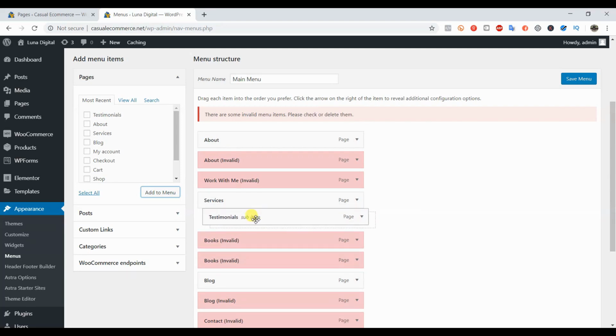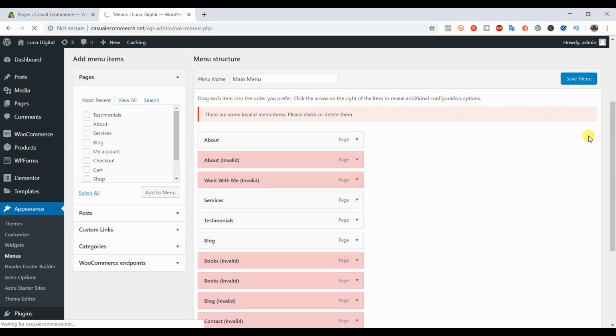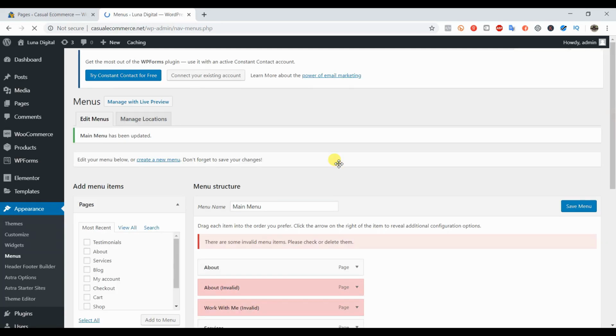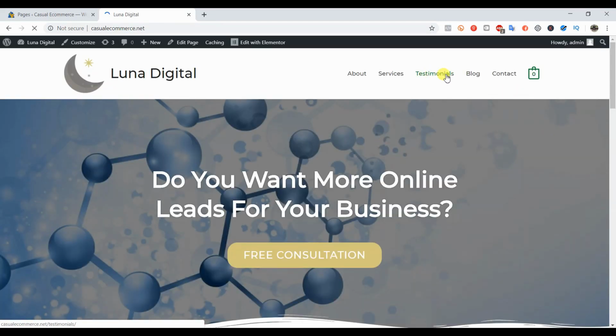But since it's testimonials, it's not going to be a sub item of services. But let's say we had different pages for each one of our services. So let's say I was offering a Facebook ad service or a Google ad service. I could put Facebook ads here, and let's say Google ads here, and that's how you create a drop-down menu. So that's a quick little tip that you can go ahead and implement. But I'm going to just go ahead and save this right here, and we're going to visit the site again, and now you'll be able to see that that has been successfully added to the menu.